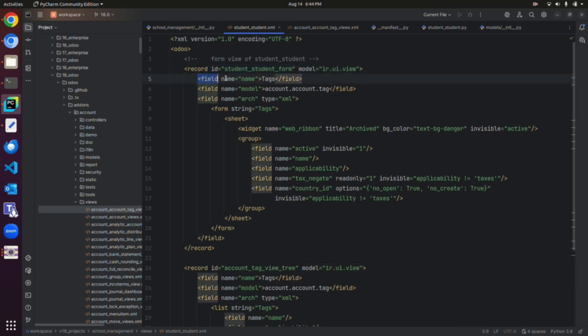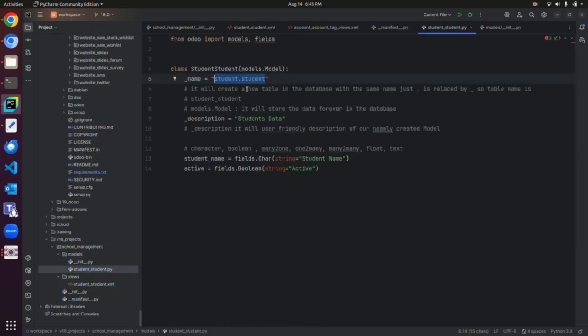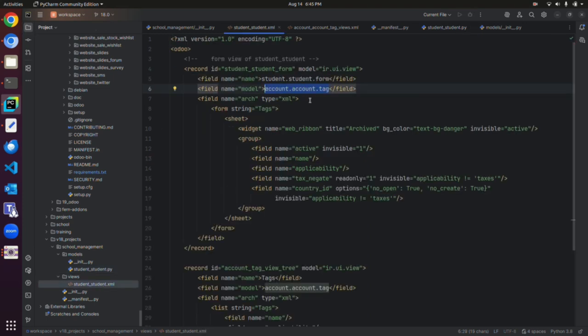And what do we need to add in the name? We just need to copy our ID and paste it, and replace the underscore with a dot, so the form view name would be student.form. In the model, we add the model name we created, student, for which we want to create this form. So we remove the old value and add student. So it will create a form view for this model.